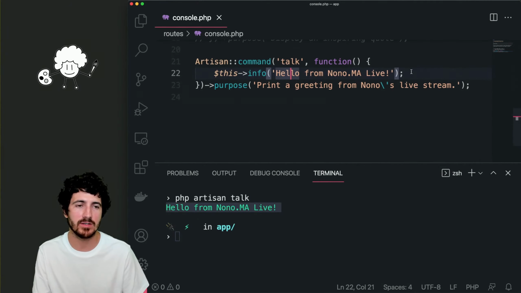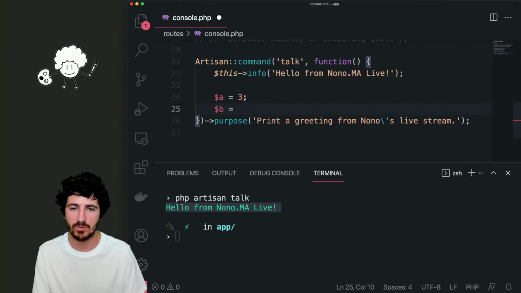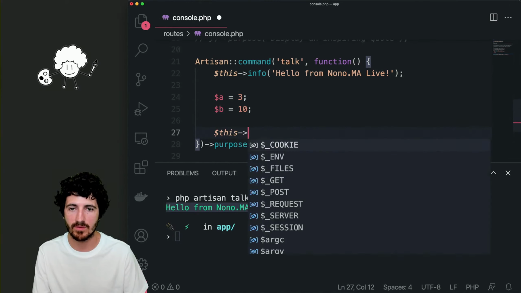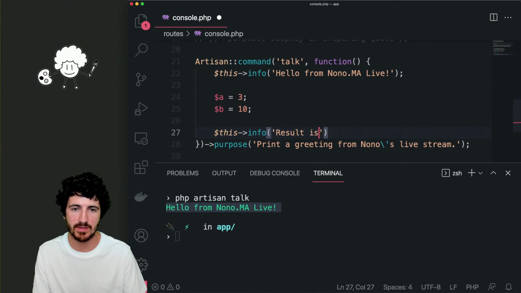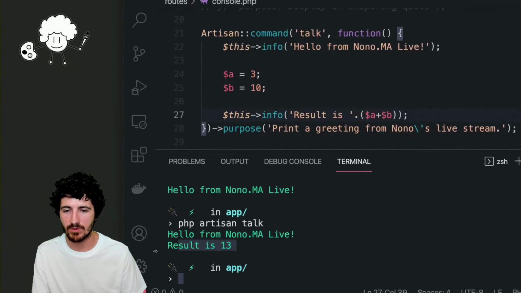And what you could do here is anything, right? You could process anything here. You could do, for example, A equals 3 and B equals 10, and then you could say info result is, and now we just do here A plus B, right? So now we print, and now we see that result is 13, right?